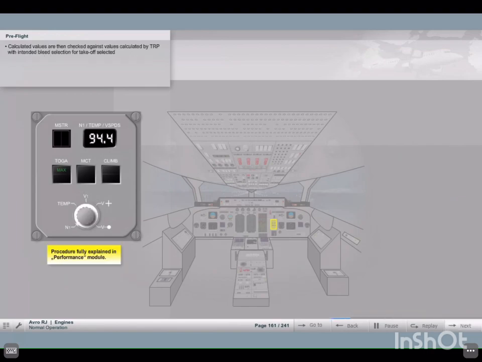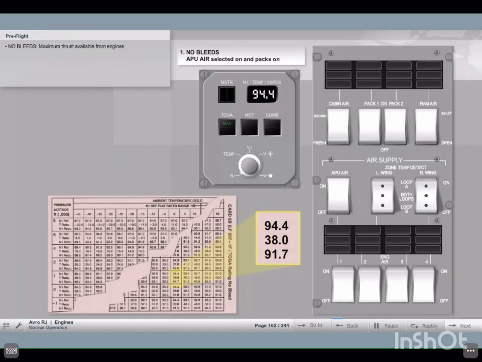The calculated values are then checked against the values calculated by the TRP with the intended bleed selection for takeoff selected. The following configurations are permitted for takeoff: no bleeds, APU air selected on and packs on. Maximum thrust is available from the engines.